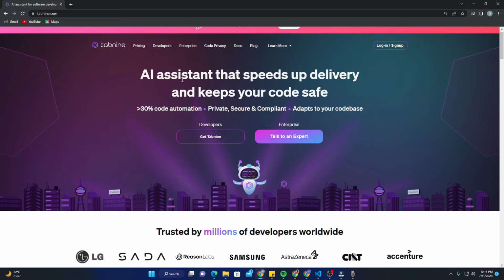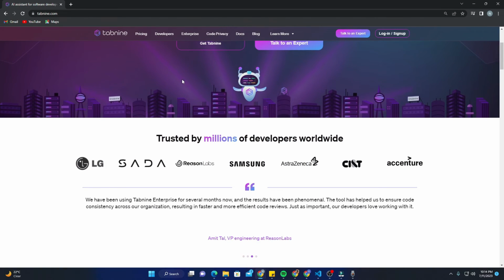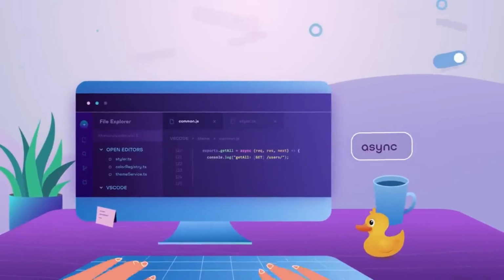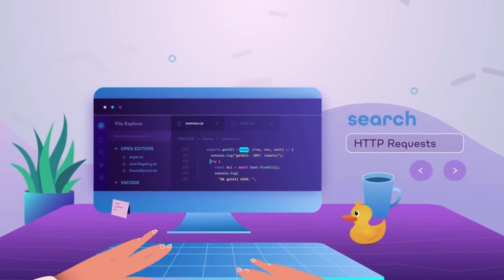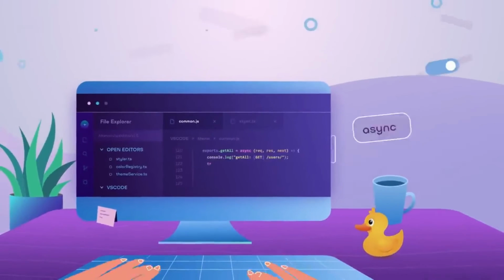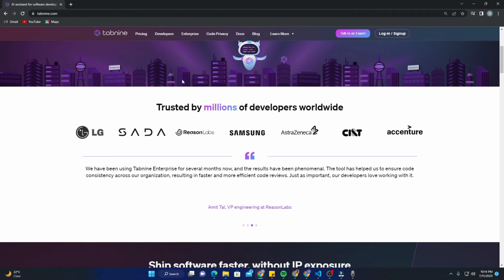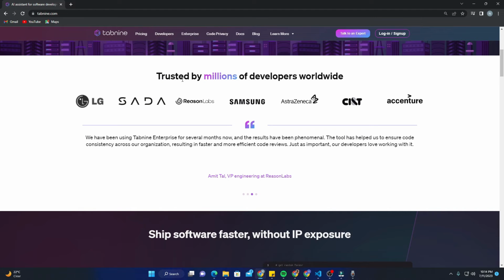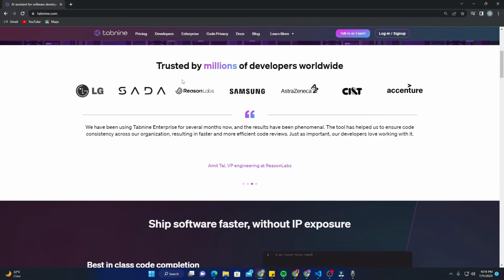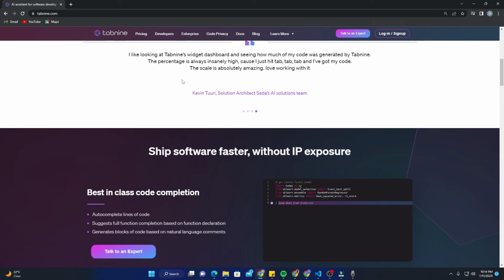Today we are diving into the revolutionary world of AI-powered coding with Tabnine. We have all been there, staring at lines of code, struggling to recall the right syntax, wasting precious time on trivial errors. As developers, we understand the need for speed and accuracy, okay? So that's why today we are introducing you to Tabnine.